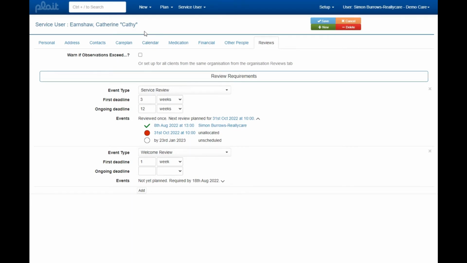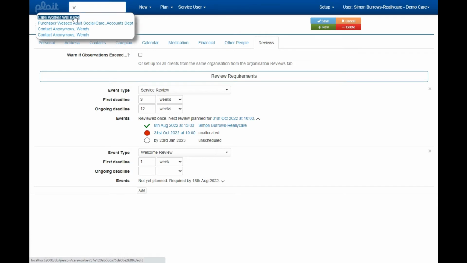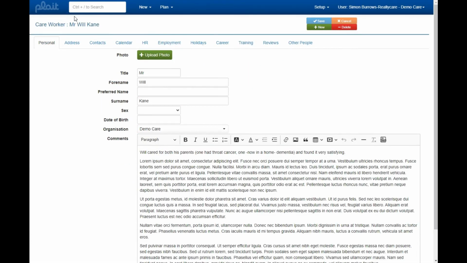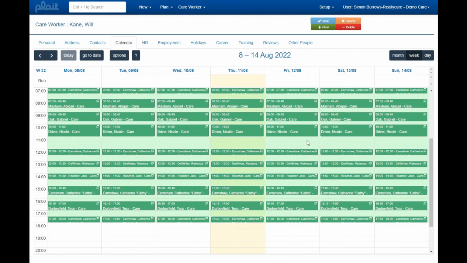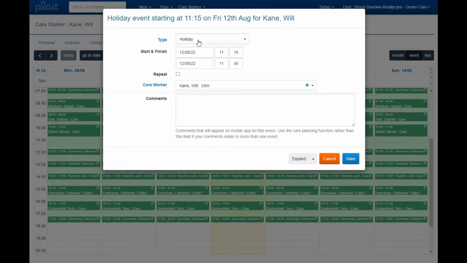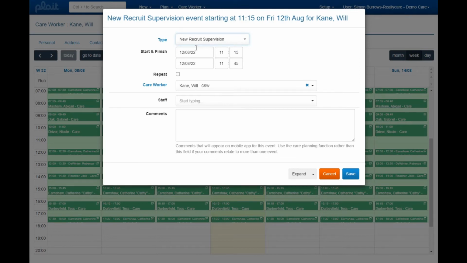Scheduling and recording outcomes for care worker supervisions is done exactly the same way as for service reviews. As he has very recently begun working for DemoCare, let's schedule a new recruit supervision for Will Kane tomorrow by drawing an event onto his calendar, selecting the appropriate event type, and assigning an available staff member to carry out this review.